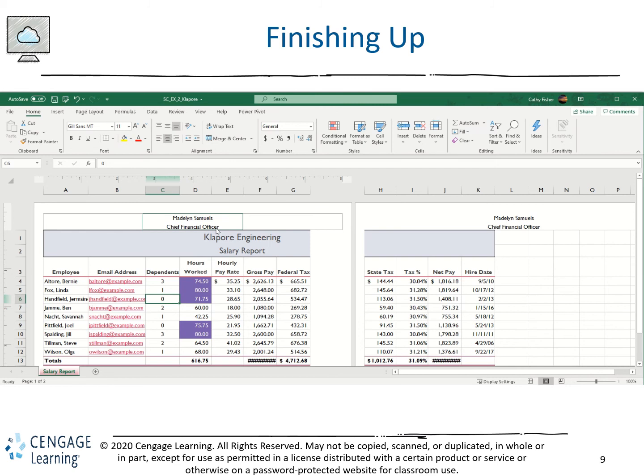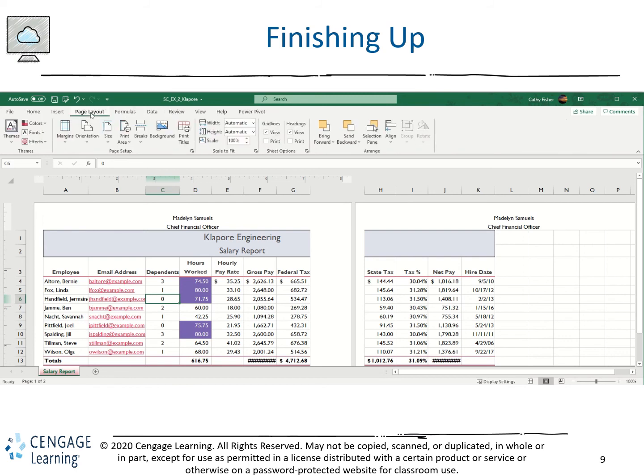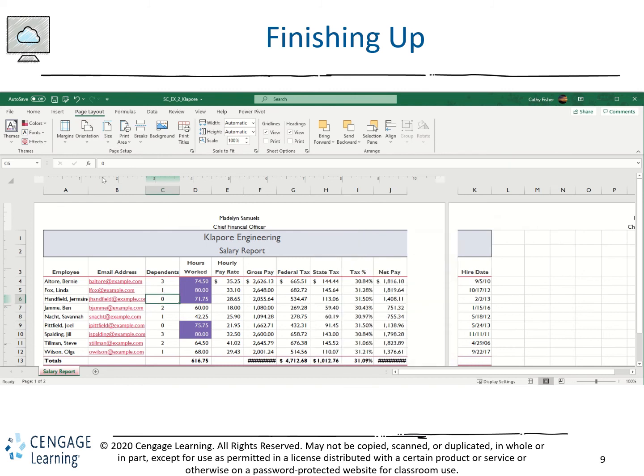We're going to change our orientation. So we'll go back into our page layout here. We're going to change our orientation to landscape. Okay, so orientation, portrait, landscape. Starting to look a little bit better, isn't it? We're getting it on one page, which is nice.